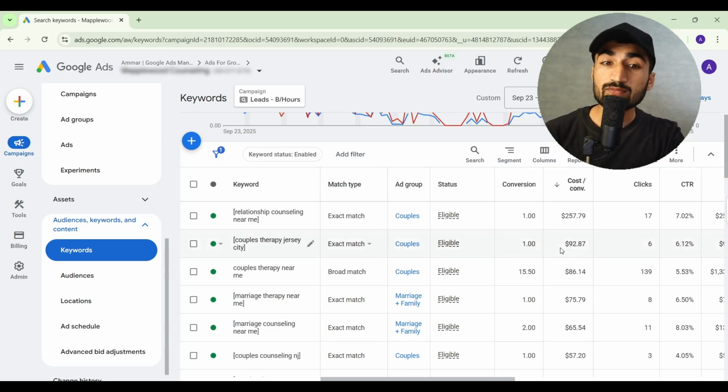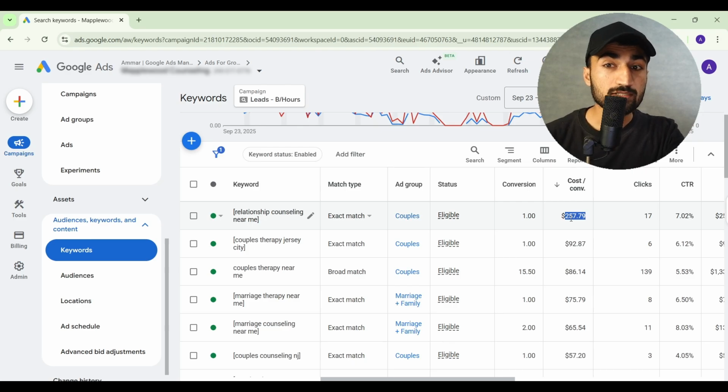So here you have to find all those keywords that are getting clicks, but they are not converting well. So as you can see in this campaign of mine, our average lies between $70 to $80 per conversion. But here I see 3 times more cost per conversion. So clearly that's not the right keyword. Yes, it got 1 conversion, but that's not the price I'm willing to pay.